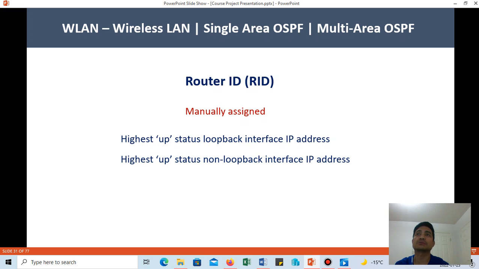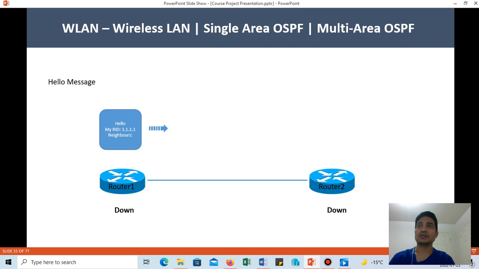So let's take a look at two routers once OSPF is configured and we have our router IDs. Routers will reach out to potential neighbors with a friendly hello message. This message contains some information, including the unique router ID and already known neighbors. The hello message also lets their existing neighbors know that they are still alive.